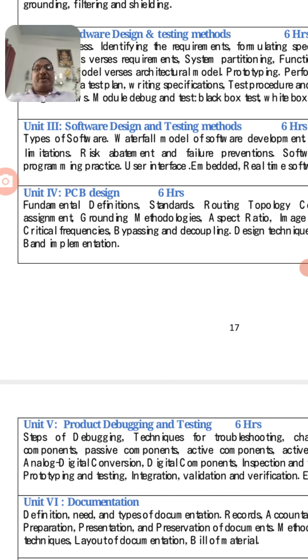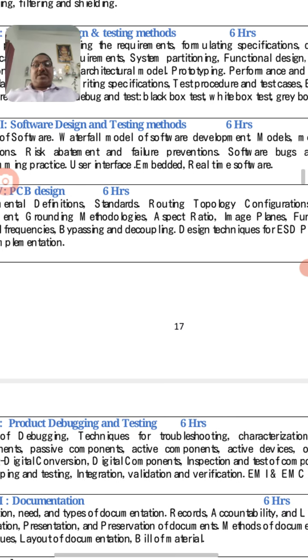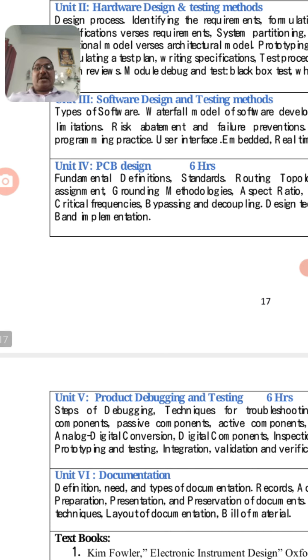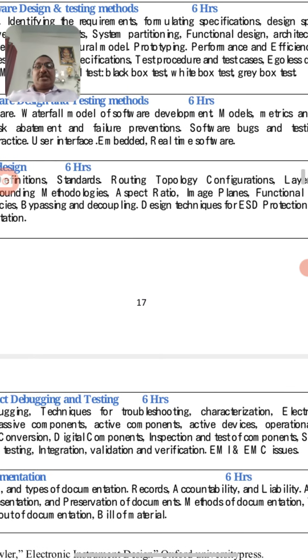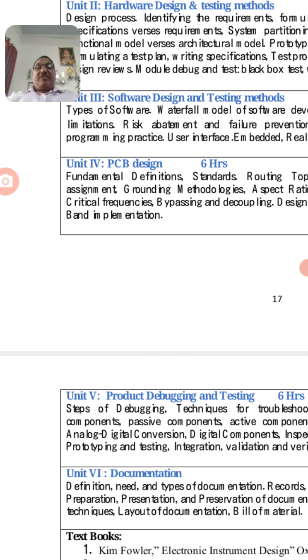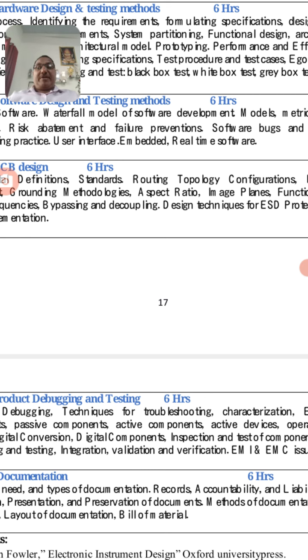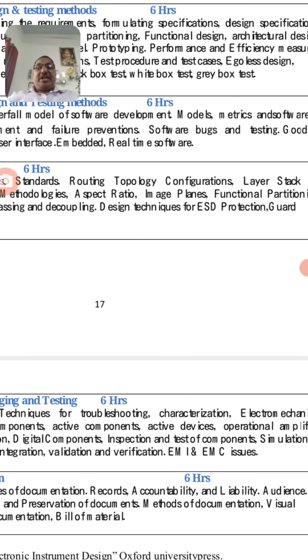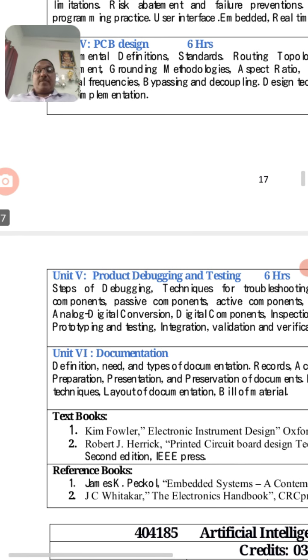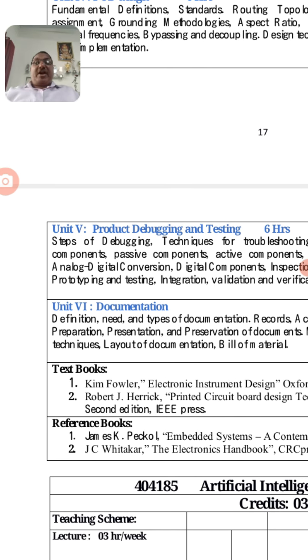Unit number 4, that is PCB design. Under this, we are going to consider fundamental definitions, standards, routing topology configurations, layer stack-up assignment, grounding methodologies, aspect ratio, image planes, functional partitioning, critical frequencies, bypassing and decoupling, design techniques for ESD protection, guard band implementation, etc.